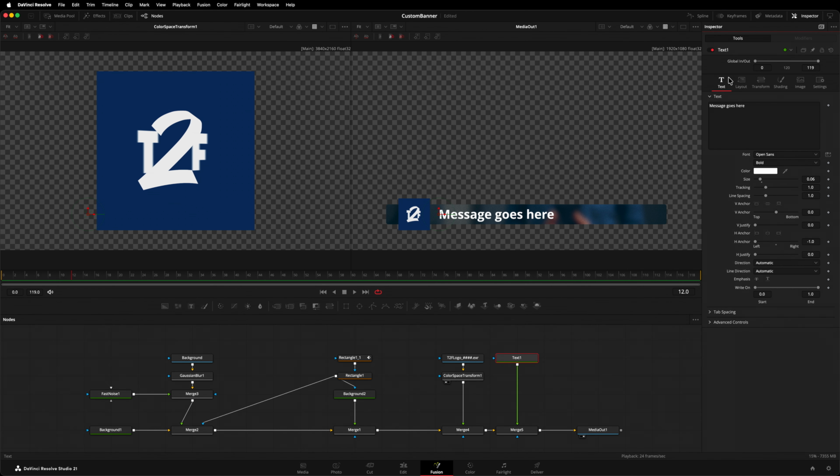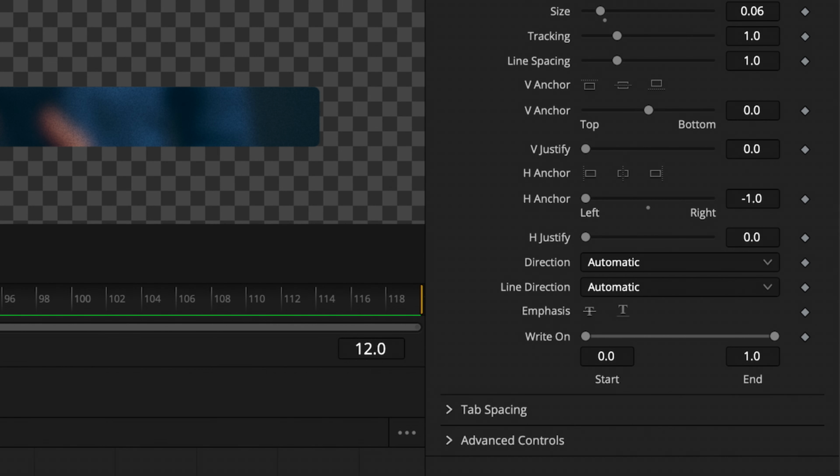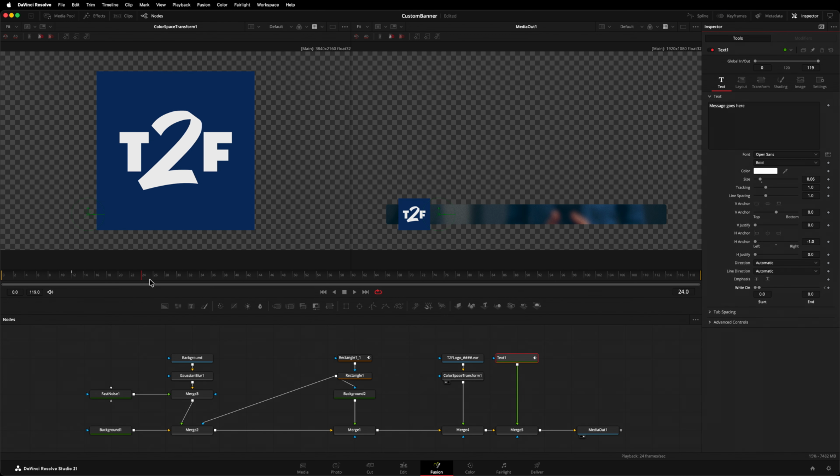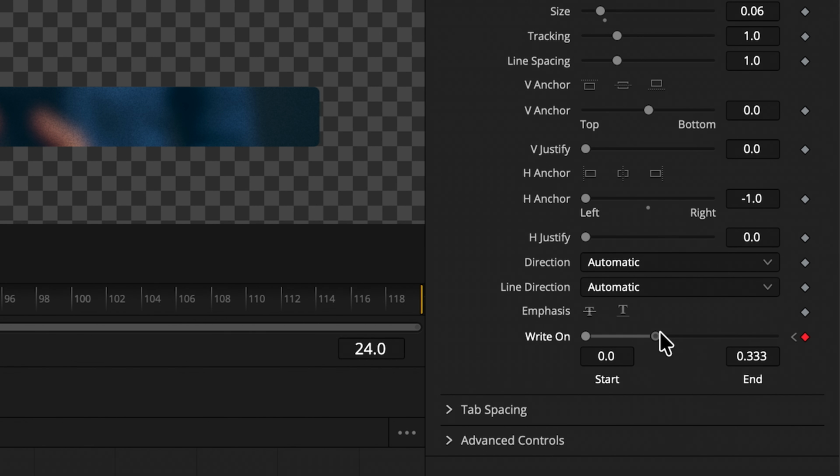That can be accomplished by animating the text's Write On property. At 12 frames, I will set a keyframe with it at 0. And then at 24 frames, I shall create another keyframe with it fully written on. At the moment, those two animations have linear keyframe interpolation. That means they have no easing, so they will look a little bit mechanical.